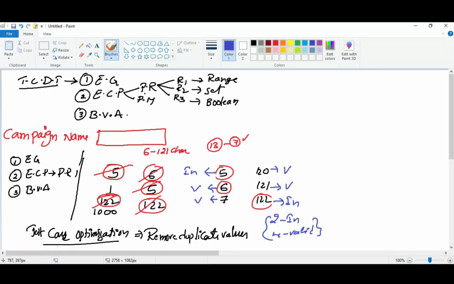Understood everyone? Yes. But while telling, we have to tell, sir, if I want to derive the scenarios, I will apply error guessing, equivalence class partition, Pressman rule 1, and boundary value analysis. But here, while applying, first we'll apply boundary value analysis, then we will go for other things. Then the test case optimization will be easy.